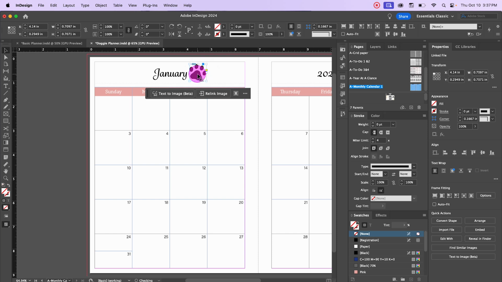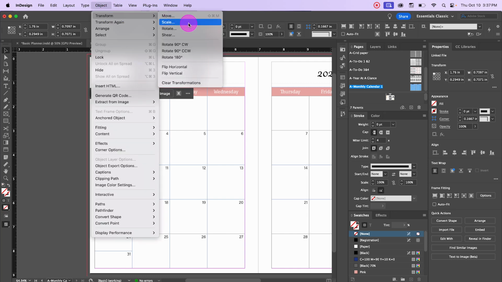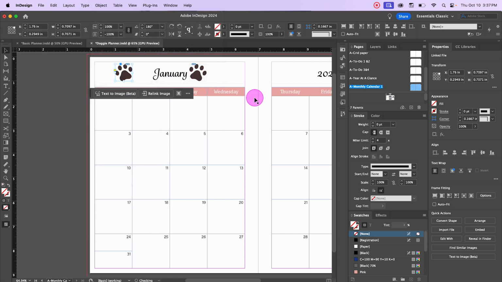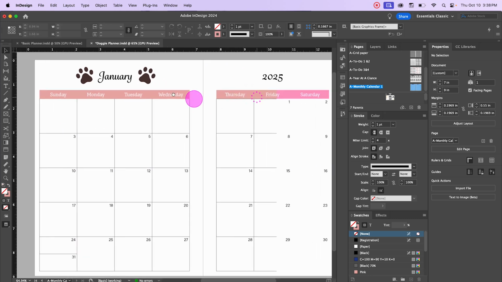We got one here. And now we are going to copy and paste it over here. And then I am going to go to Object, Transform, and Flip Horizontally, so it's kind of facing the other way. And then I'm holding Shift while I drag it over so it stays level. Let's move this over a little bit. And now we've just added these cute little paws to give it a little something.